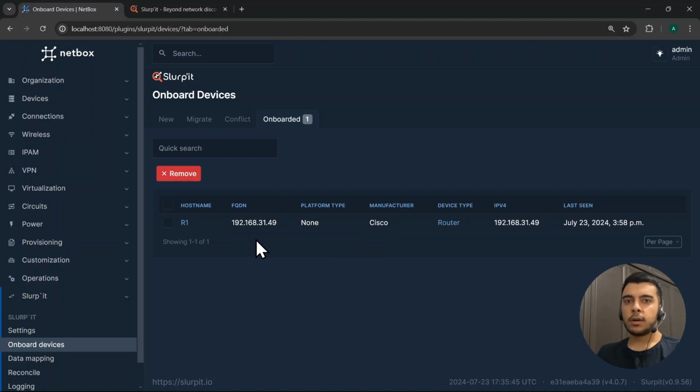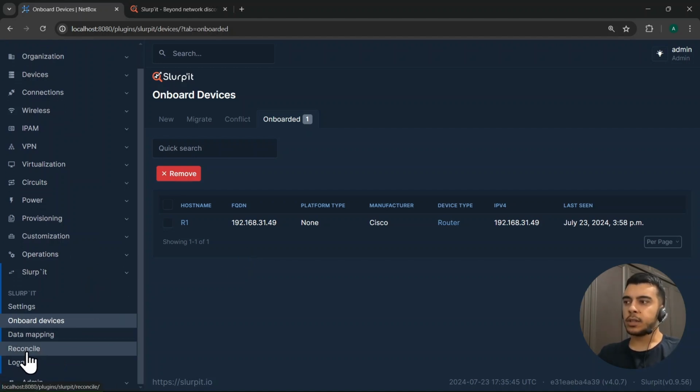But what about other things, other parameters such as IP addresses, such as interfaces or prefixes? Well, by default, NetBox cannot find those, and NetBox is not going to import them, or rather, Slurpit is not going to send them into NetBox for NetBox to import them. So for that, we have to use this option called Reconcile. With this, we can find the IP addresses, interfaces, and prefixes. And the way it works is that Slurpit every minute is going to send those data into NetBox.